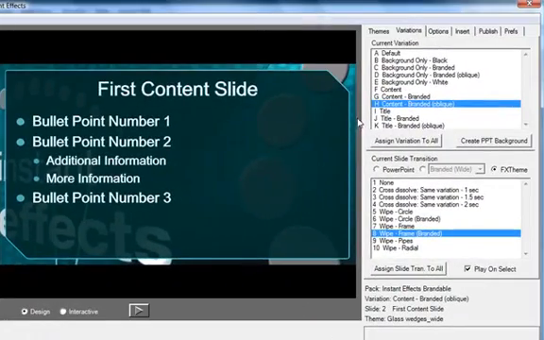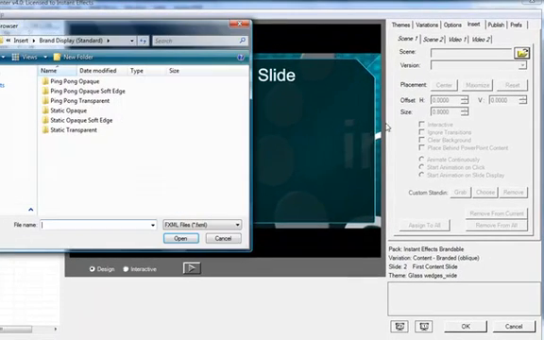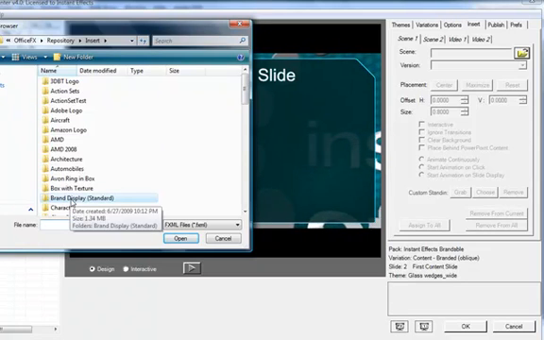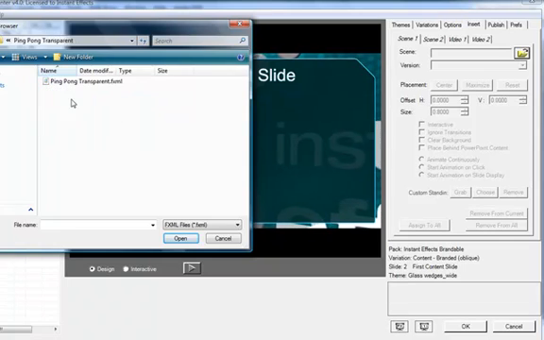Finally, to add a corner logo based on your 2D branding image, go to the Insert panel and choose an insert scene from the Brand Display category. For example, let's choose the ping pong transparent scene. This brings up a gently rocking version of your logo.